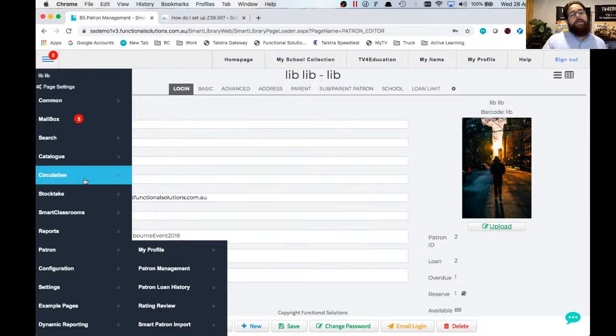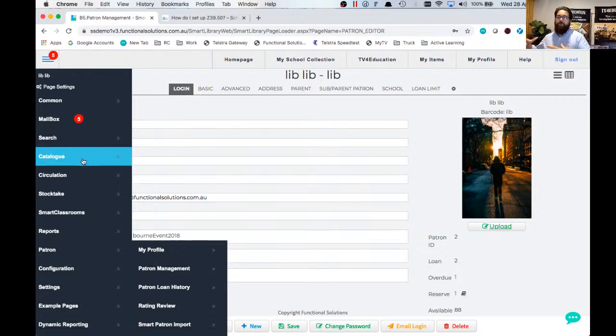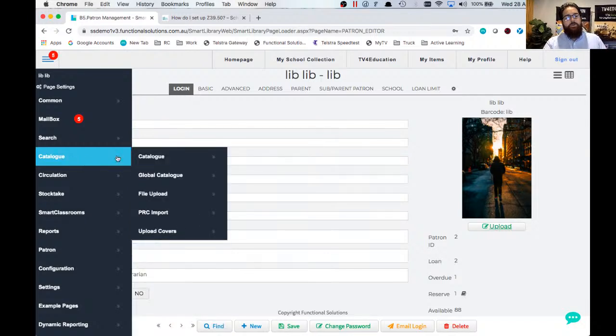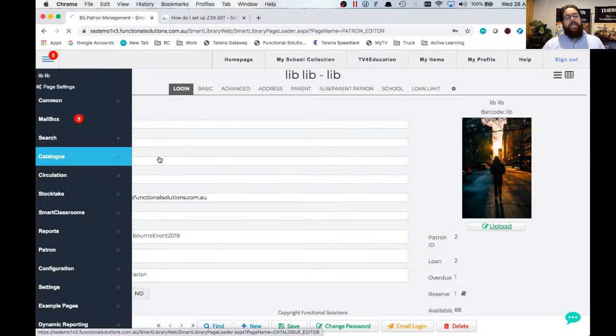Okay, the next thing we're going to have a look at is our catalog of books. So we've had a look at the catalog of our users and how we're going to manage that. We now want to have a look at the books and the assets and the laptops and iPads. How do we manage those? Well, we do that through System Menu, Catalog, and then Catalog again.